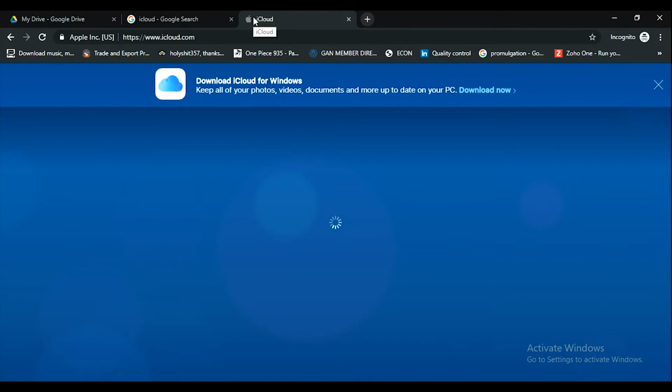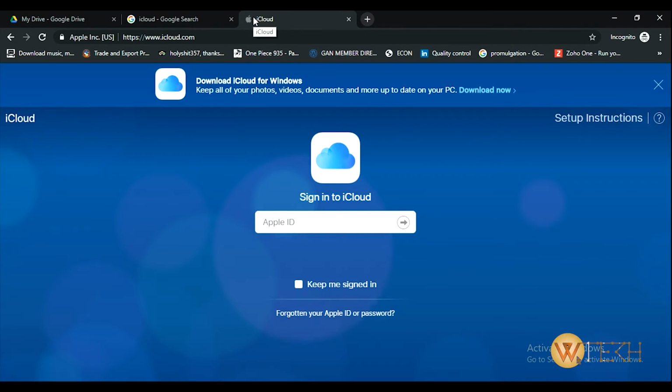So this is the home page of iCloud. You can even download its desktop version for Windows, where you can keep all your photos, videos, and documents. Yes, they do have a separate application for Windows devices as well.